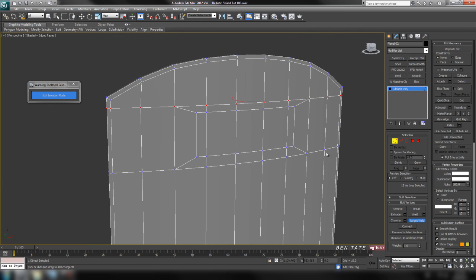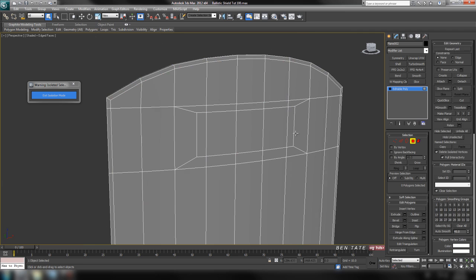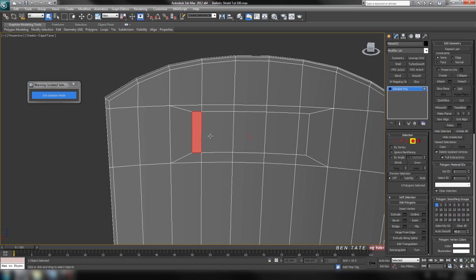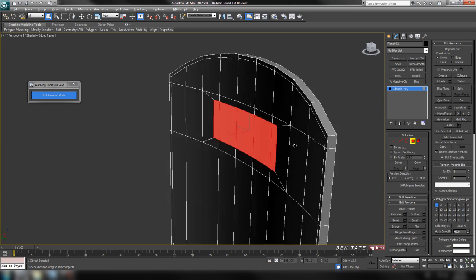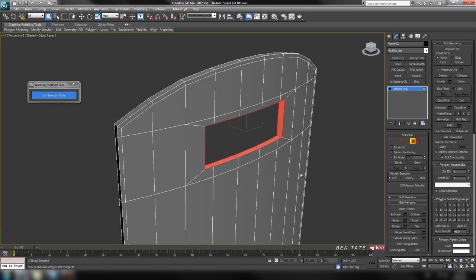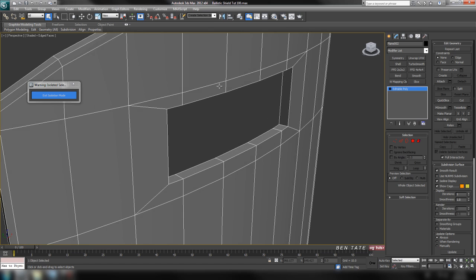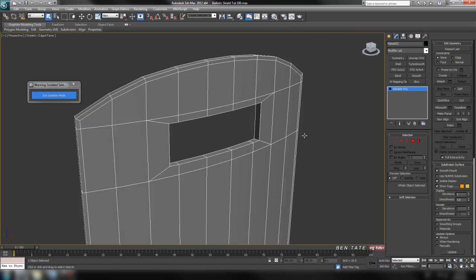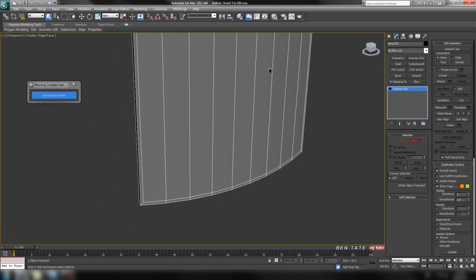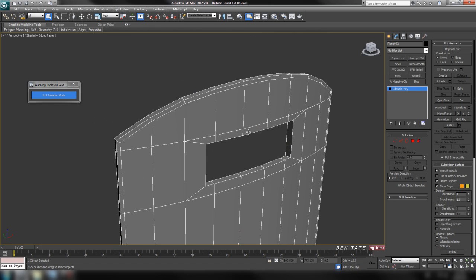Alright, and to cut the actual window in here, let's go back to polygon, and we'll just grab these 5 polys on the front and the exact same 5 polys on the back, and we'll just hit bridge down here to cut that hole through for us. Okay, we're going to have another piece that actually sits in here, which we'll build later on. Okay, so I think everything's looking okay so far.